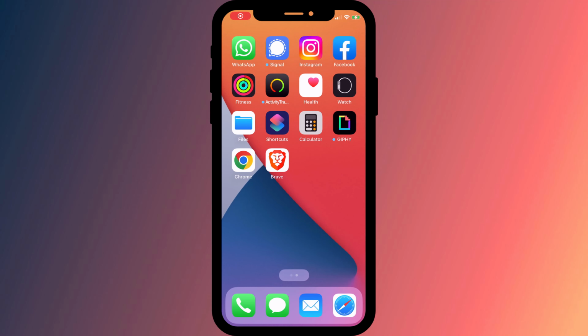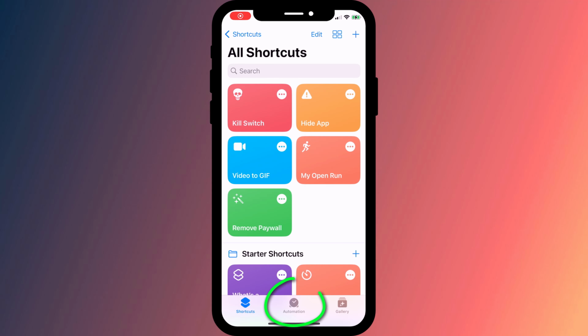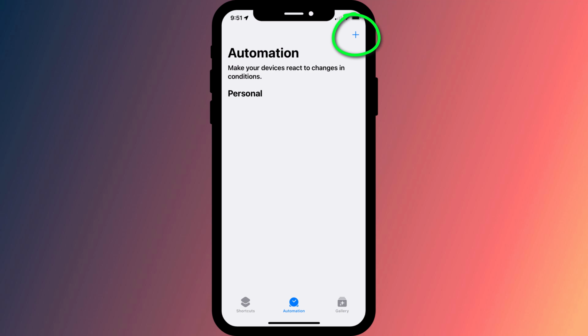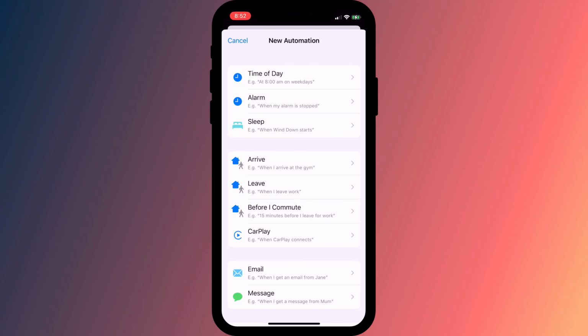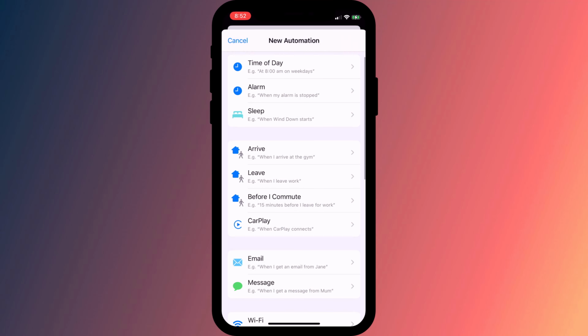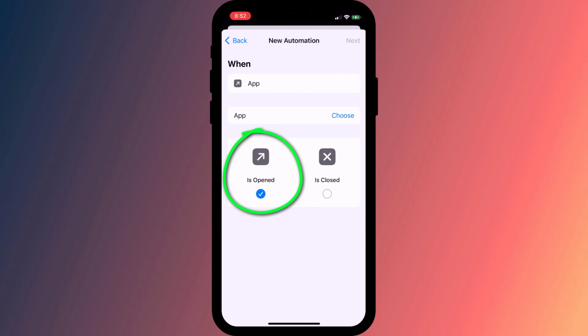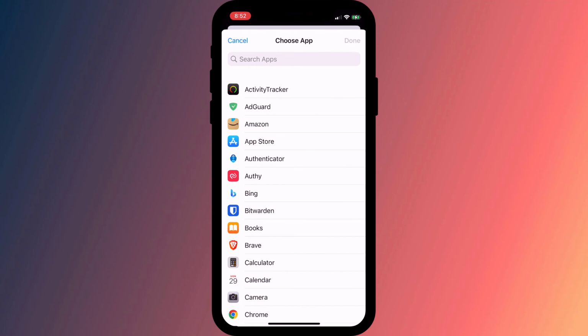Start by opening the Shortcuts app and choosing Automation from the menu at the bottom of the screen. If this is your first automation, you can click directly on Create Personal Automation. Otherwise, if you already have other automations set up, you'll see a plus icon in the top right corner. Scroll down through the list of options and select App. Make sure Is Opened is ticked and then tap Choose to find the app or apps you wish to lock.